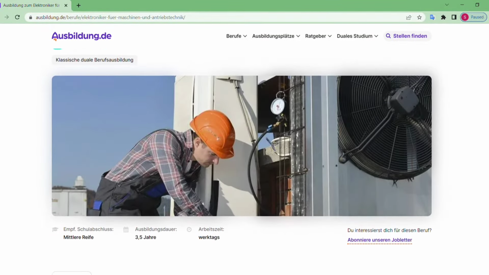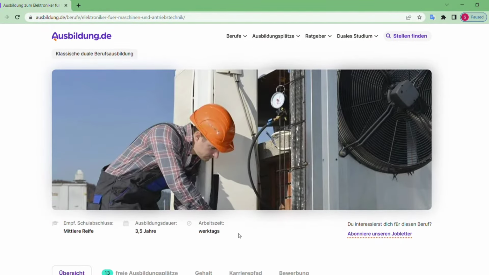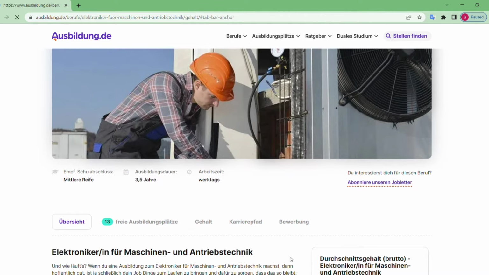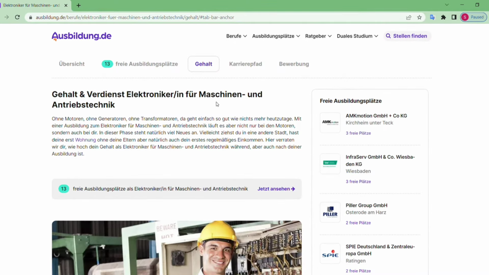and you can also see which companies are offering this Ausbildung. It might be these companies, and you will be working with this company along with your school, like 3 days in a company and 2 days in a school. So this is the company offering this Ausbildung. So that's how it goes.